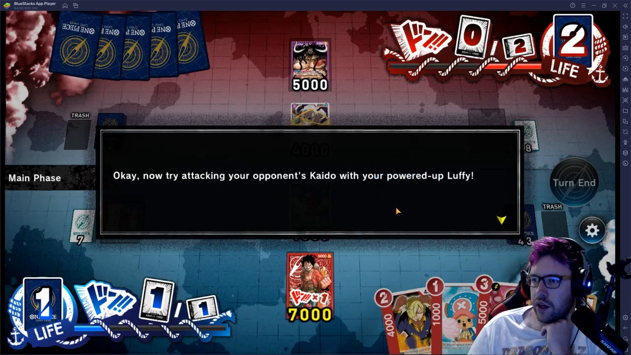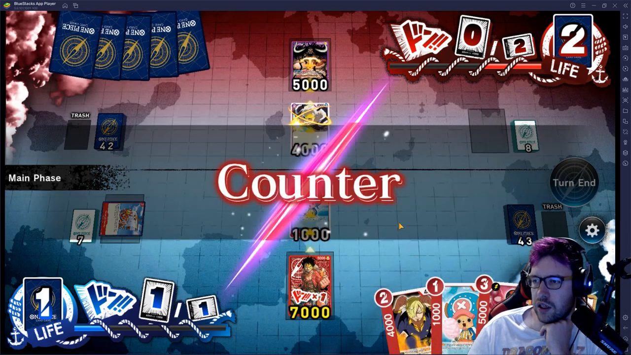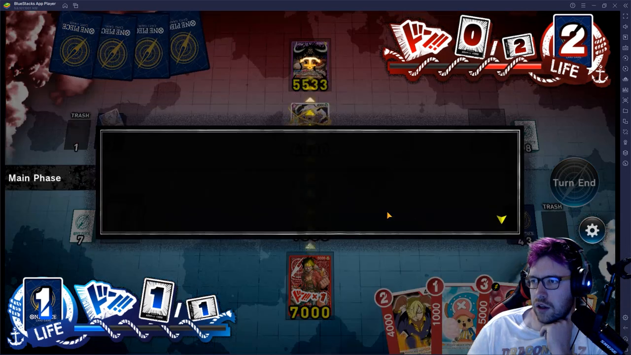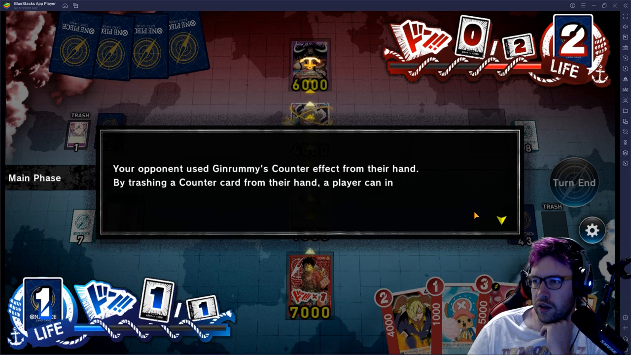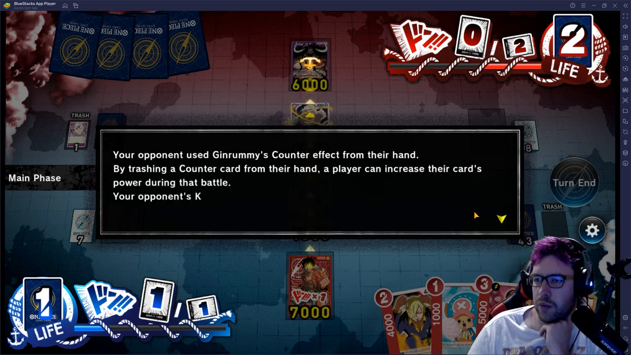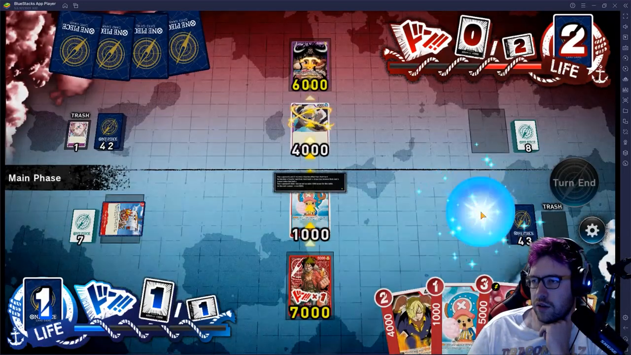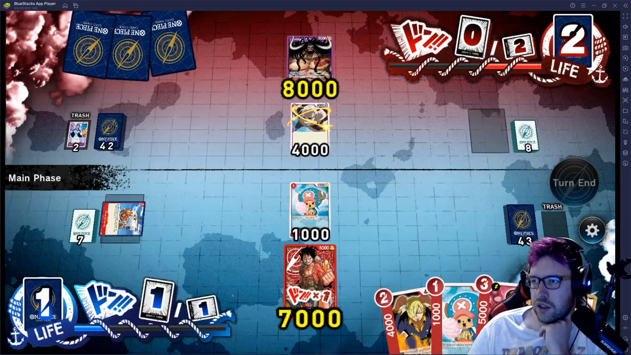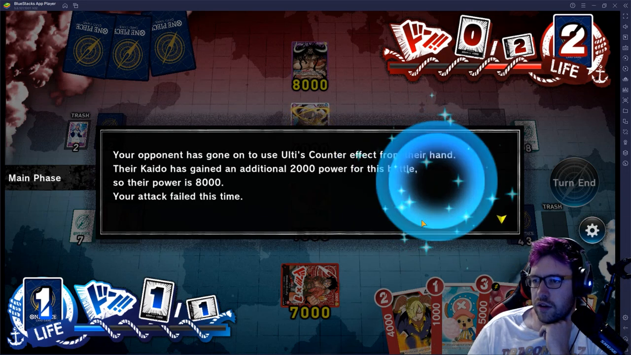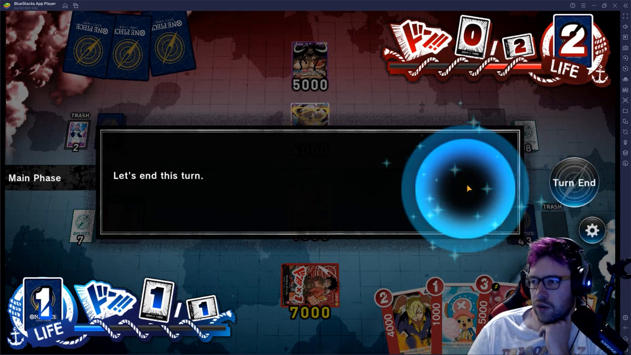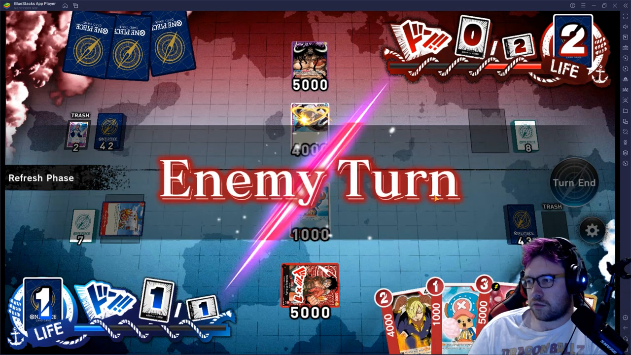There we go. Now try attacking your opponent's Kaido with your powered up Luffy. So it's 7k to their 5k. And they use a counter effect from their hand by trashing a counter card from their hand. A player can increase their card's power during that battle. Your opponent's Kaido has gained an extra 1k, so it's now 6k, and now they use the 2k counter, and it is now at 8k, so it does not do any damage. So we have to end the turn there. And there we go.